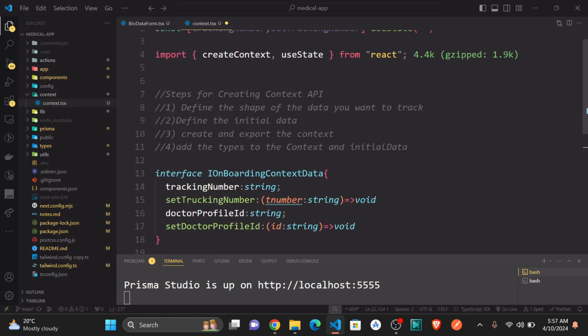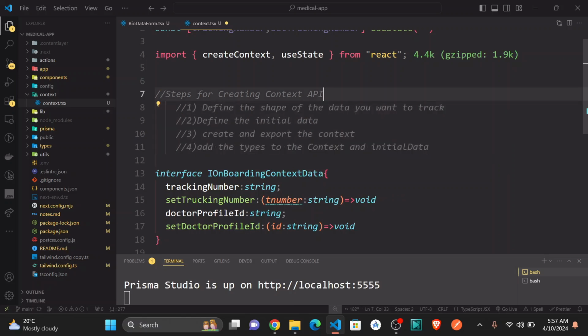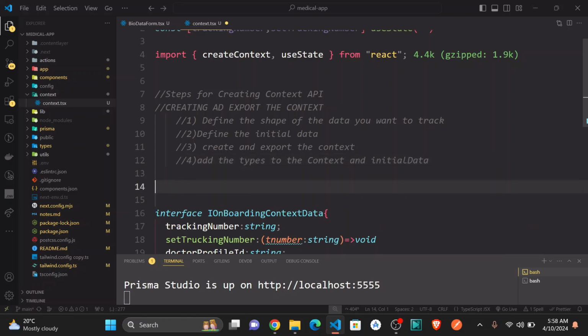Let me put all these 4 tasks. Let me just add space. So these ones, I'm just going to put them. Let me duplicate this. And then I'm going to say creating context API. Step number 1 is creating and export the context. Okay. So it has all these tasks here, instead of putting it so much.